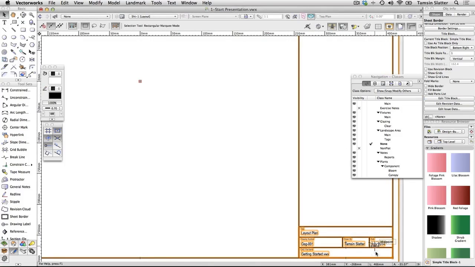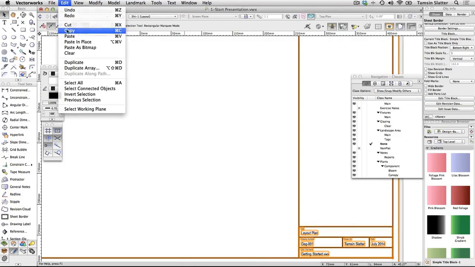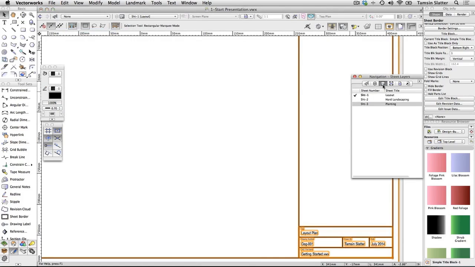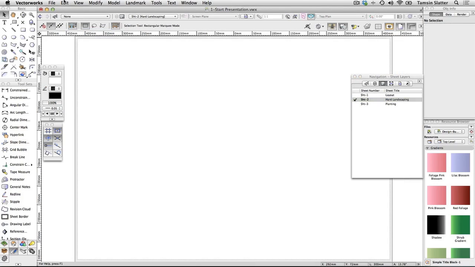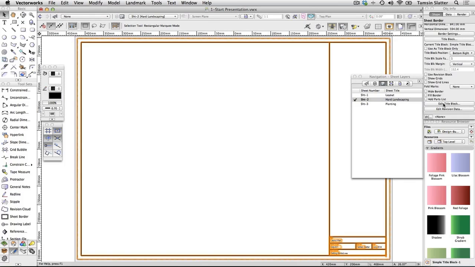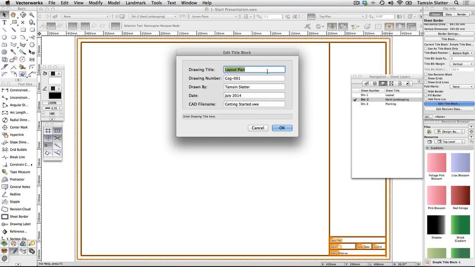Choose Edit, Copy. On the navigation palette, click the Sheet Layers button. Make Sheet 2 the active layer. Select Edit, Paste in Place. On the Object Info palette, click Edit Title Block and change the following details: title, Hard Landscaping Plan. Drawing number, GSG-002. Click OK.